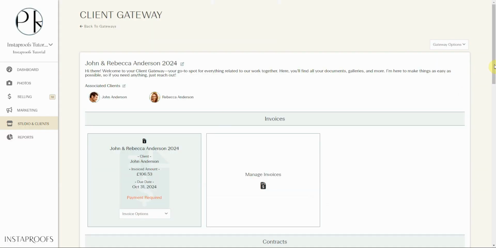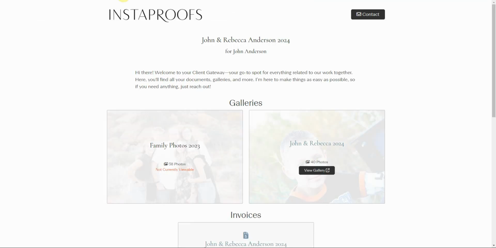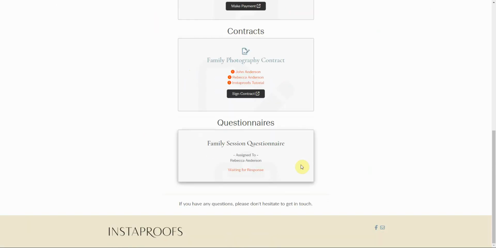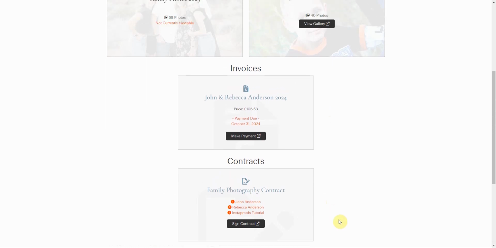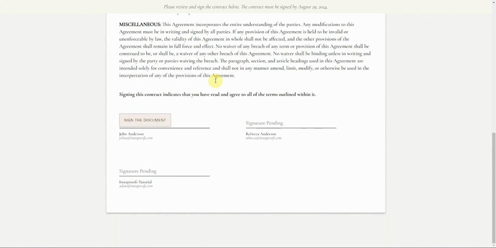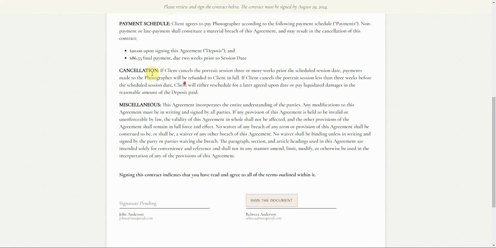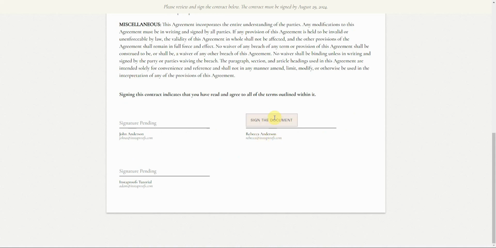If we were to go back to the gateway, get those links again, copy the link for John, and then scroll down to that same questionnaire, you see that he can't respond to it because it's assigned to Rebecca. Similarly, the signed contract button here, this is specific to the person that's viewing the gateway. So this is John's signature link. If he clicks on the link, it would allow him to sign this contract as himself. And then if we go back to Jane's, she has a different link for that contract, and if we were to click on it, you see at the bottom that it's waiting for her signature here.